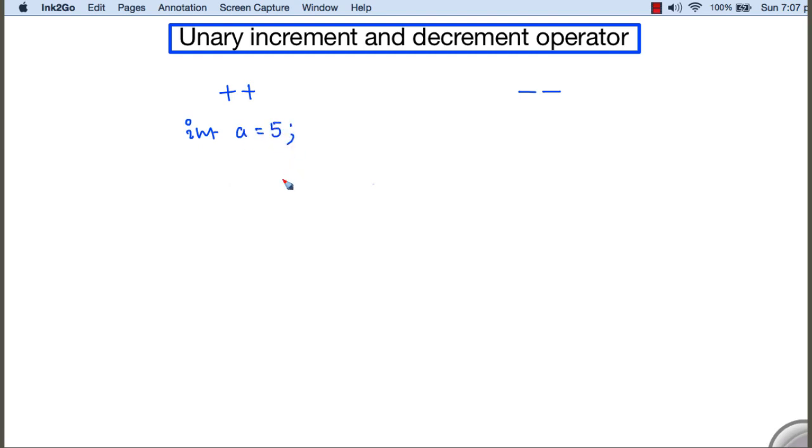Let me show you using some simple examples. Let us consider that we have a variable a assigned with 5, and if we apply plus plus on this a, then the content of a is going to be increased by 1. It is simply equivalent to writing a = a + 1. Similarly, if we have a variable x initialized with 10, then writing x-- will decrease the content of x by 1. It is simply equivalent to writing x = x - 1.